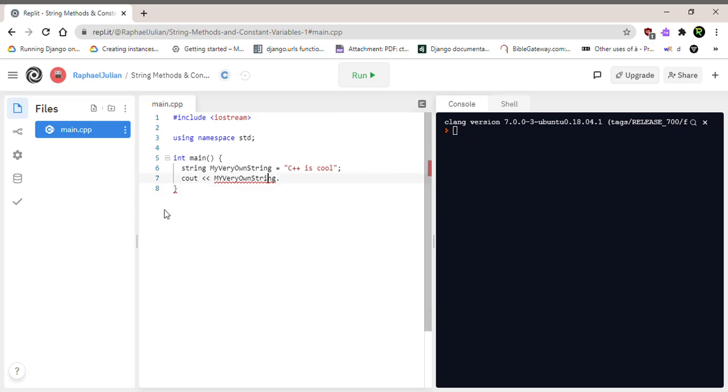Now, the way we can apply a method to a string is by calling it. We can call the method by adding a dot to the name of the string variable, and then writing the name of the method we want to call. To call a method in C++, you would do dot and then the name of the method, and then the two parentheses. In this case, we're going to do dot length. The first string method that I want to show you guys is myVeryOwnString.length.